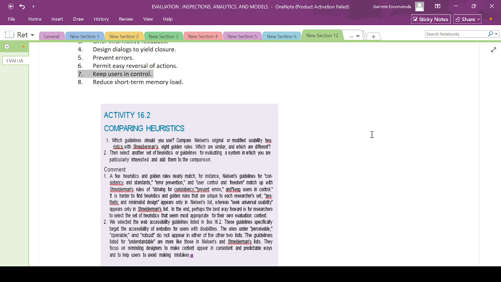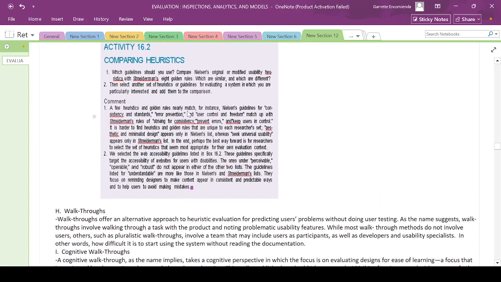Though there's some caveats with that, because a lot of things become habitual, but you also want to give that level of control to users. Reduce short-term memory load because of the fact that it's limited. Comparing heuristics, which guidelines should you use?